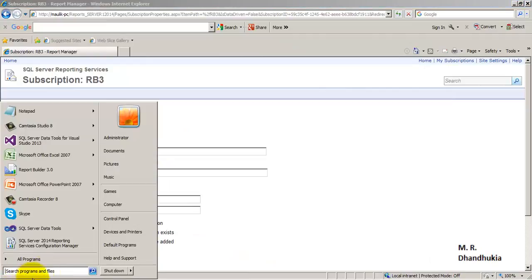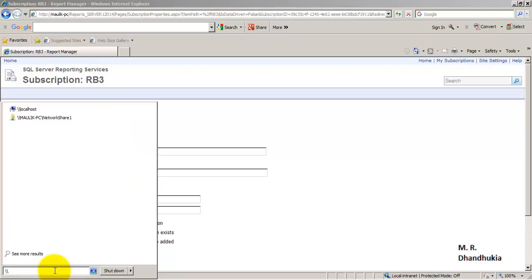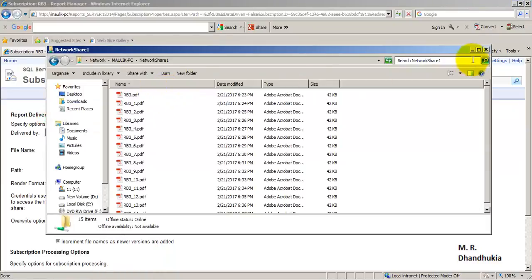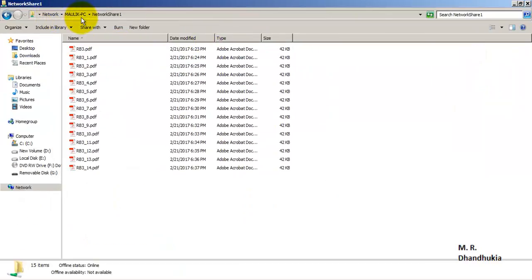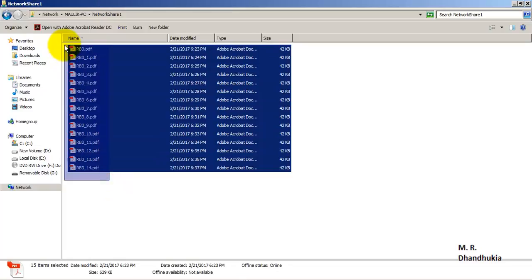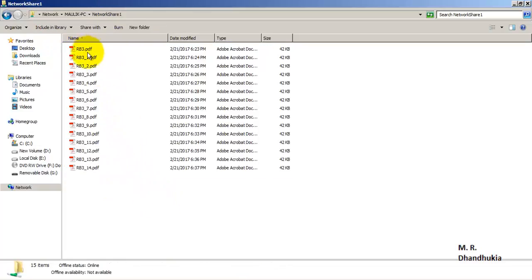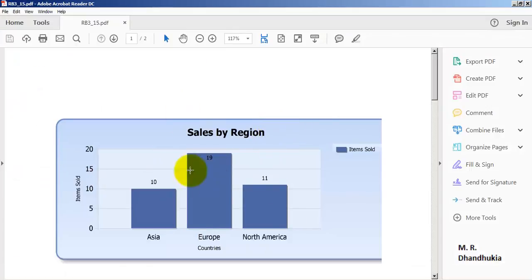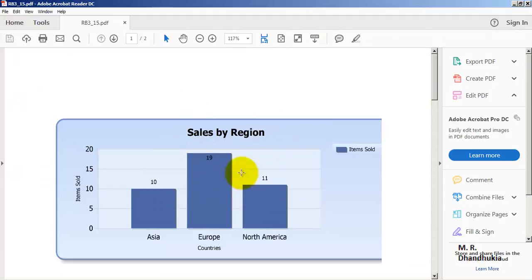Now I have a file share with me. If I go to this, this is my PC, and over here I have created a shared folder, and I have given the name network share1 to this shared folder. You can see there are multiple PDF files in this, and the names are RB3 and then _1 to _15. This file has just now been created. So it is showing our RB3 report.